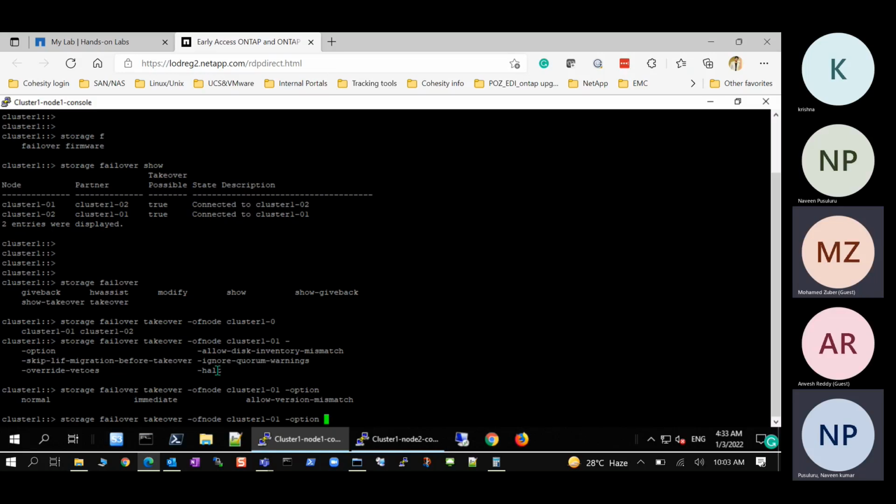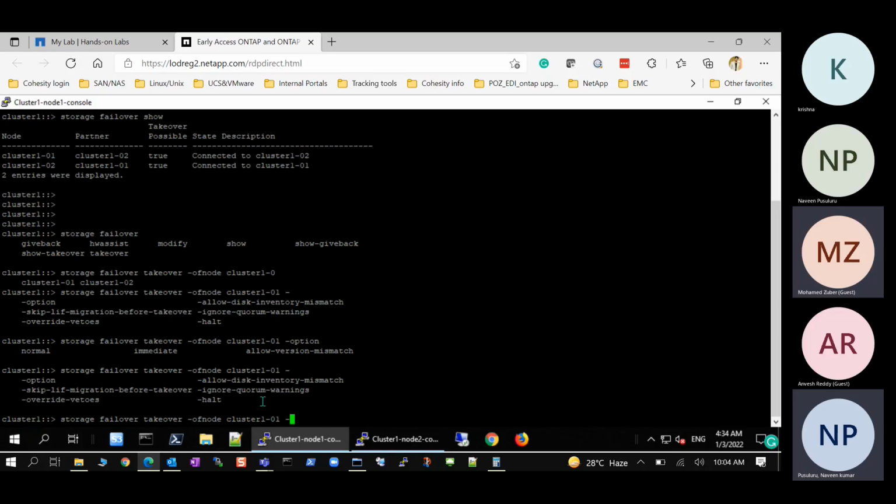You need to take a look at all these things. Okay, and these things are not required actually. Allow mismatch is used when you perform an NDU, a manual non-disruptive upgrade. When one controller is upgraded, in order to perform a takeover of the other controller, you should use this option. But as this is an ANDU, you don't need all these options nowadays.